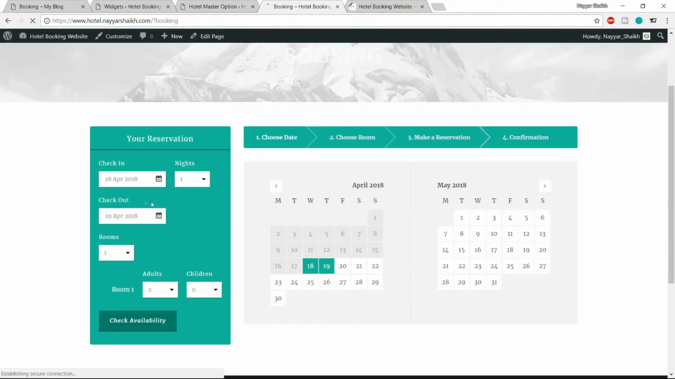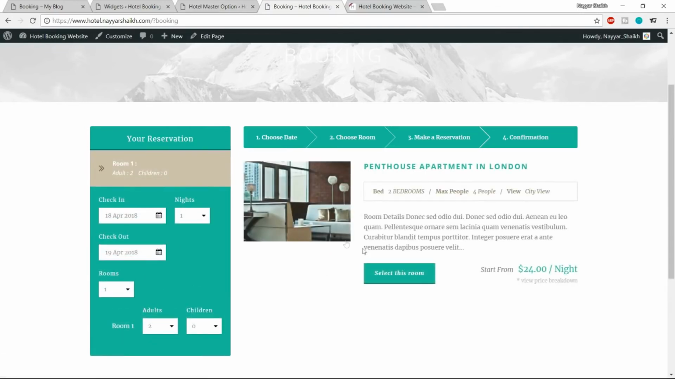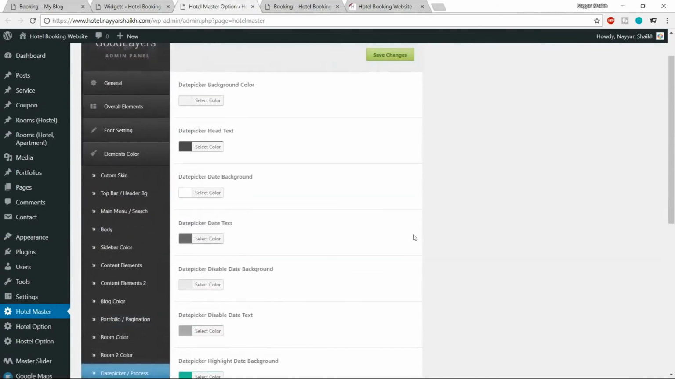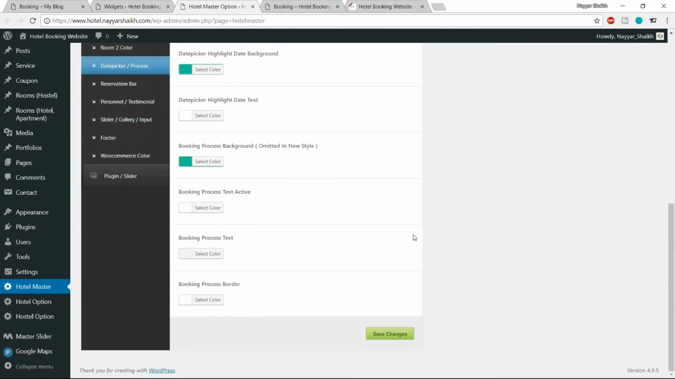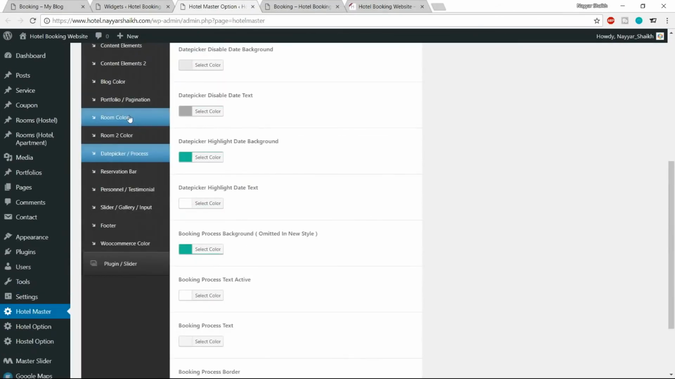Okay, so this looks perfect. Now let us see an example of how it works. Let's select something and click on check availability. Now as you can see, when I do so, there are some changes again that we have to do. First is that we have to change this color. This section.